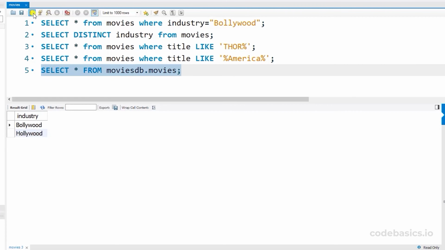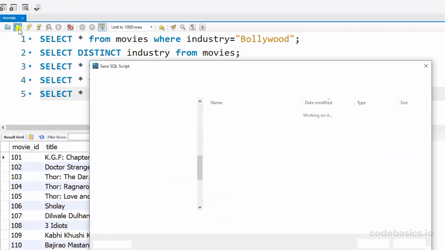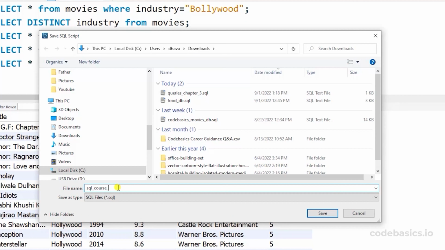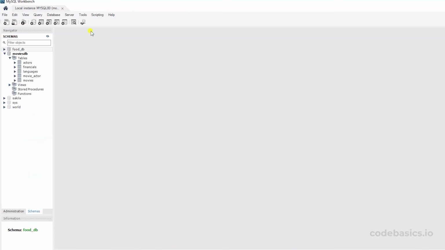After that, if you want to save these queries for future reference, you click on the save icon. You can just say SQL course, just give some name. This is chapter 2, chapter 3, whatever. And you save it. And when you save it, next time, let's say I want to open it. Let's say I closed it.